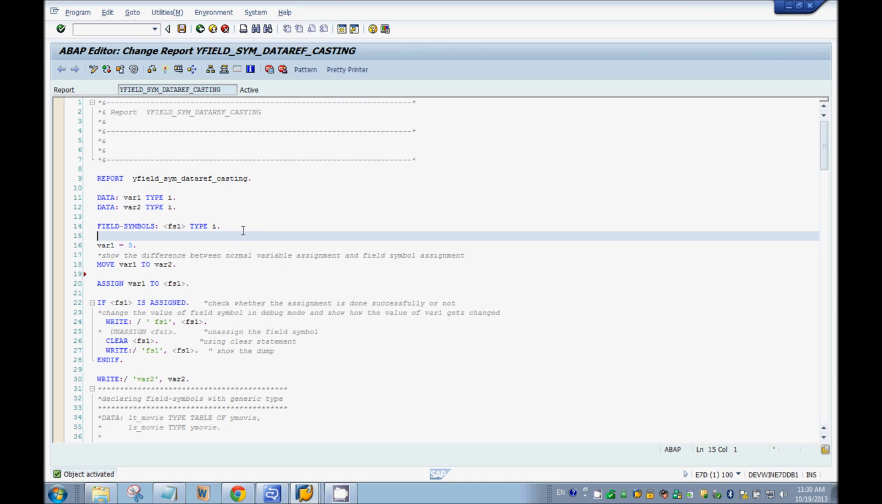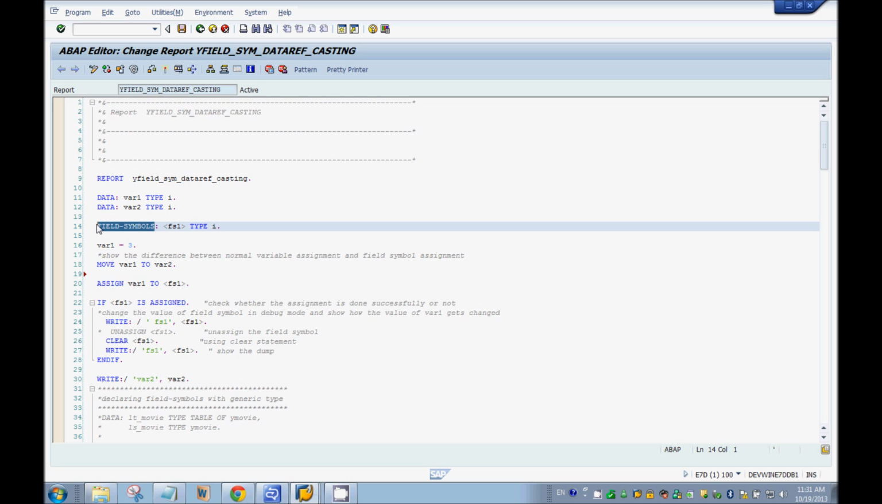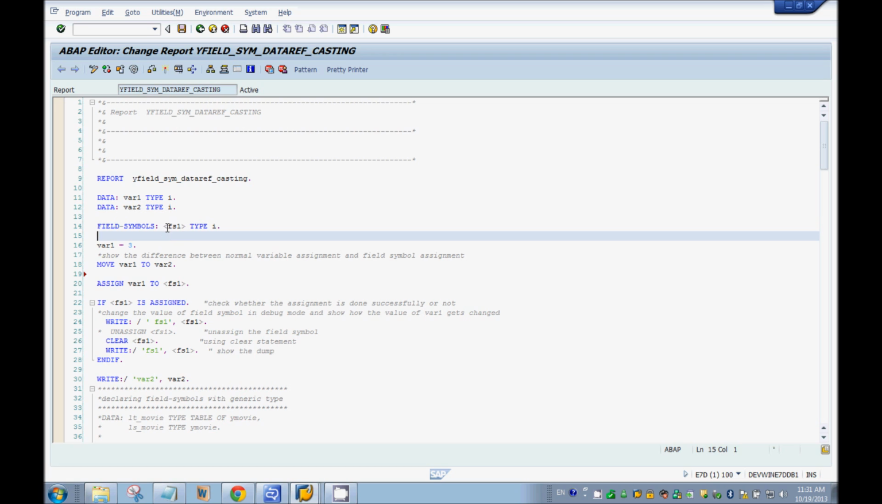Okay, so what are field symbols? Field symbols are a different kind of variable in the ABAP language which can be used to point to the contents of another data object. We declare the usual variables in ABAP using the DATA keyword, then the variable name and the type. For field symbols we have a separate keyword in ABAP, which is FIELD-SYMBOLS, and whatever variable you want to use as a field symbol, you should include in angle brackets like this.